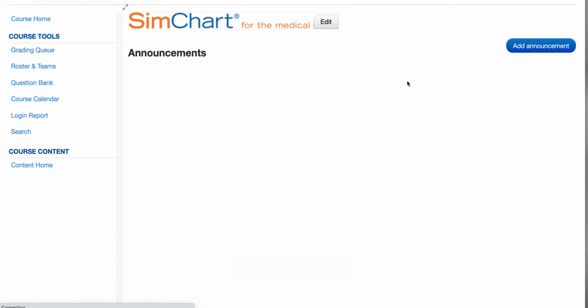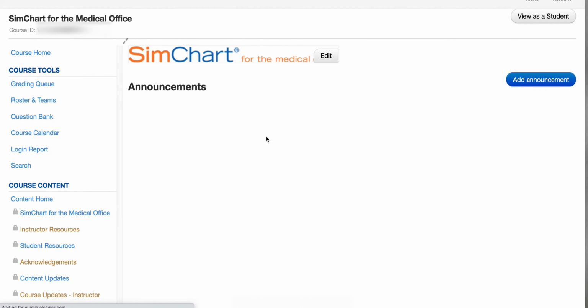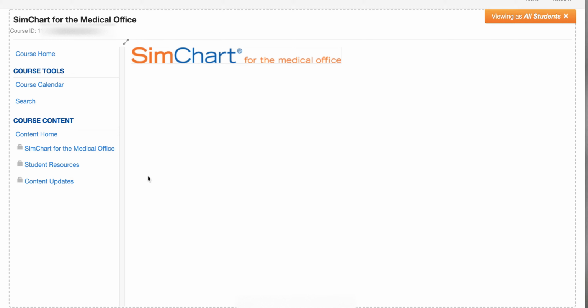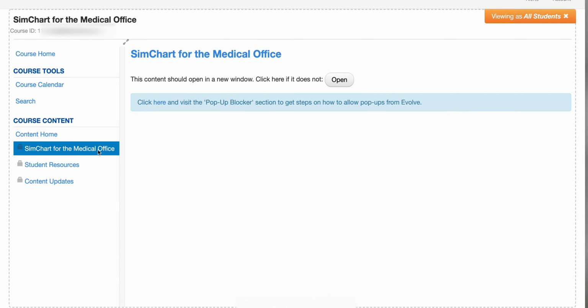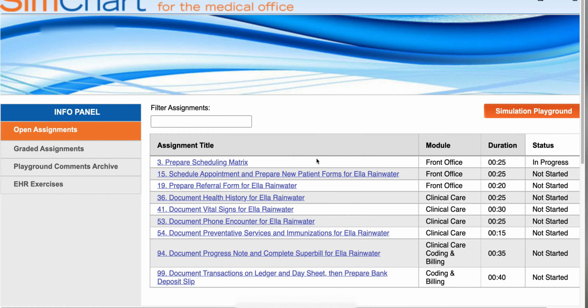You'll click on this SimChart link, and then I'm going to change to a student view so that we can share the same screen. And this is what you should be seeing once you get started. So you'll click on the SimChart for the medical office link. If your pop-up blocker blocks the page from opening, I do recommend that you shut your pop-up blocker off, as you'll need this shut off for future use in the program. But for now, if you need, you can click the manual open button.